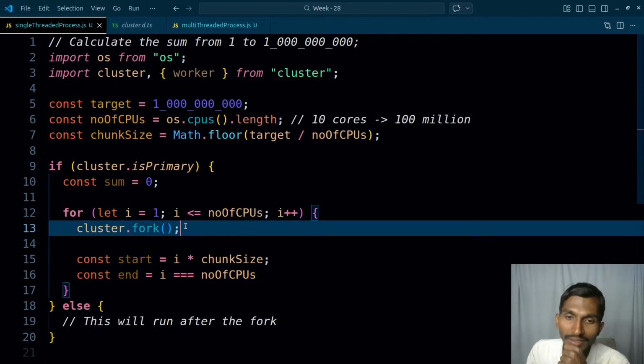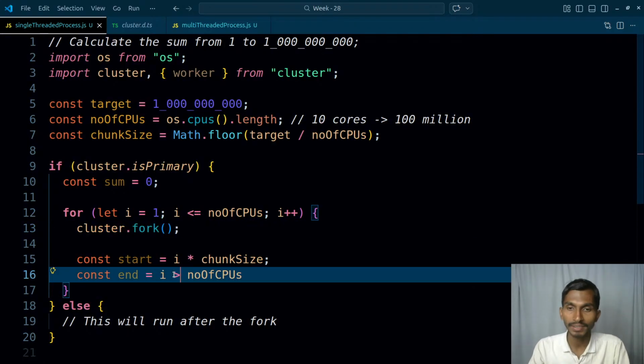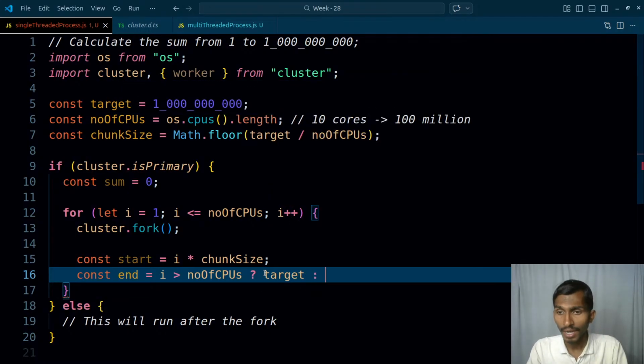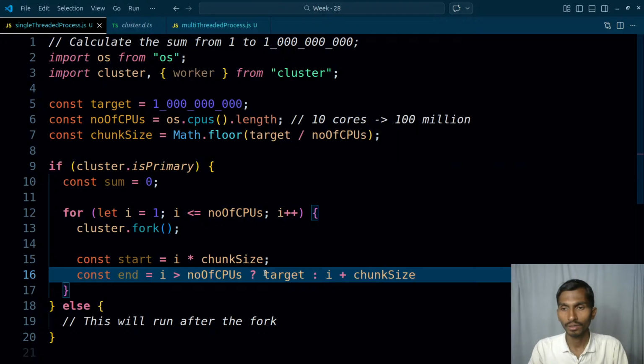If that's equal to, still I'll have to just create a cluster. That simply means I'll have to check if that's greater than number of CPUs. If that's actually greater than number of CPUs, in that case what do I have to do? In that case the target value that I have, that itself is going to be the end. Otherwise I will have to create the end, and when creating the end, that's going to be I, that I already have over here, plus chunk size, and I plus chunk size plus 1.